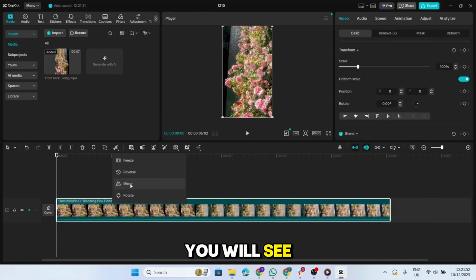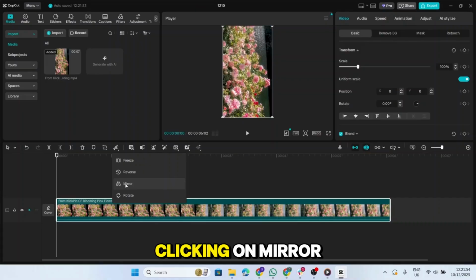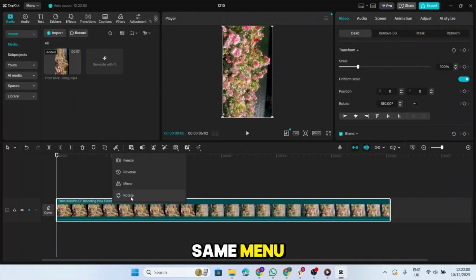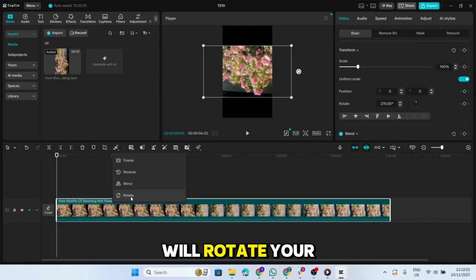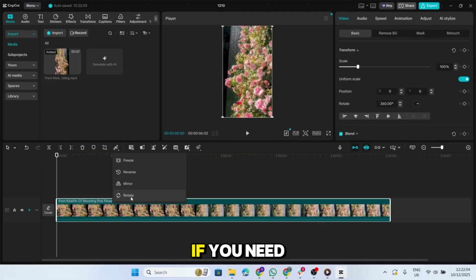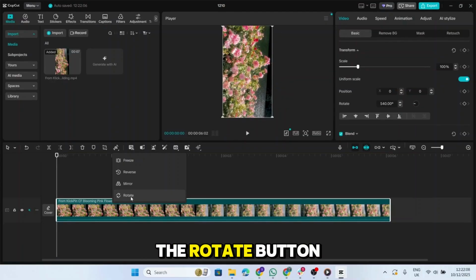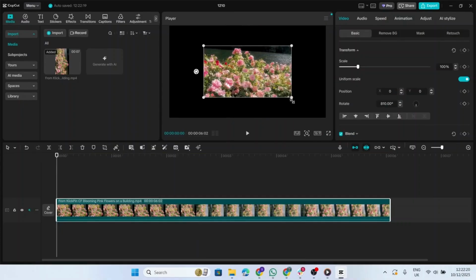In the menu, you will see an option called mirror. Clicking on mirror will flip the video horizontally. To rotate the video, look for the rotate option in the same menu. Clicking the rotate button will rotate your video by 90 degrees. If you need 180 or 270 rotation, simply click the rotate button multiple times.